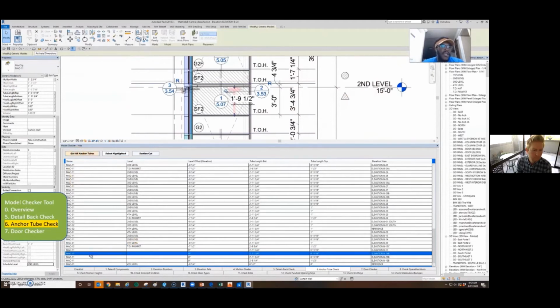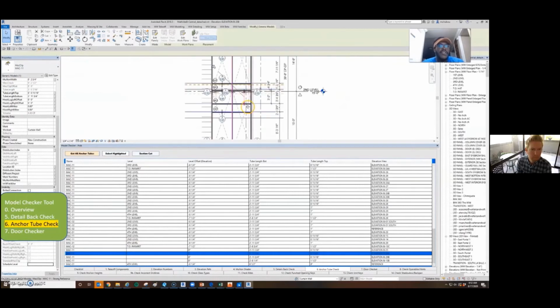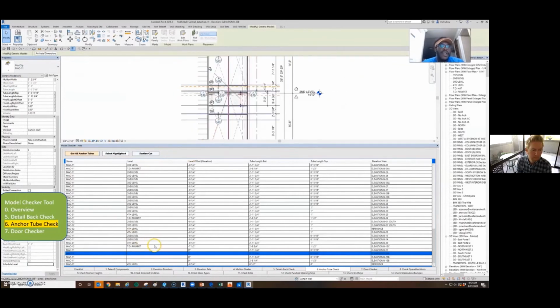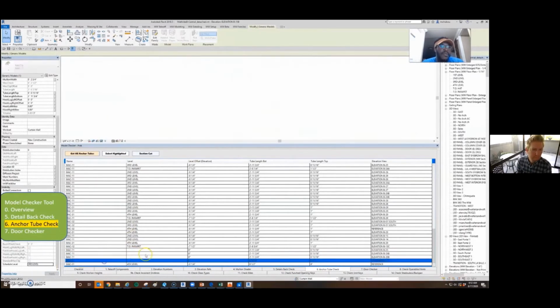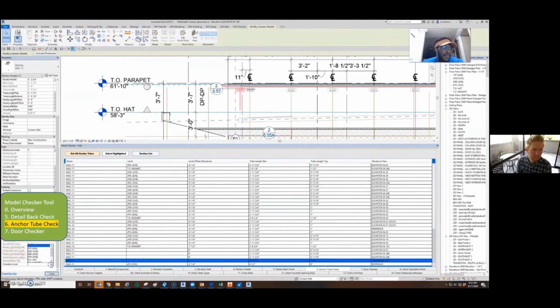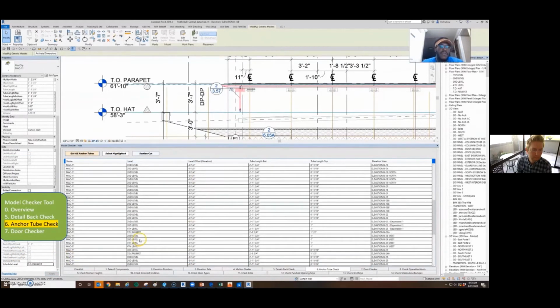I will go ahead and set all these Macs to the level. When I refresh, all the levels are assigned and there's no missing information. Also make sure the level offsets are filled and all the other information.